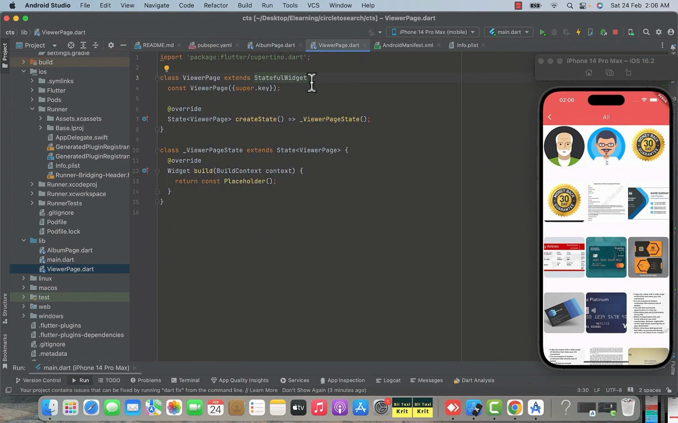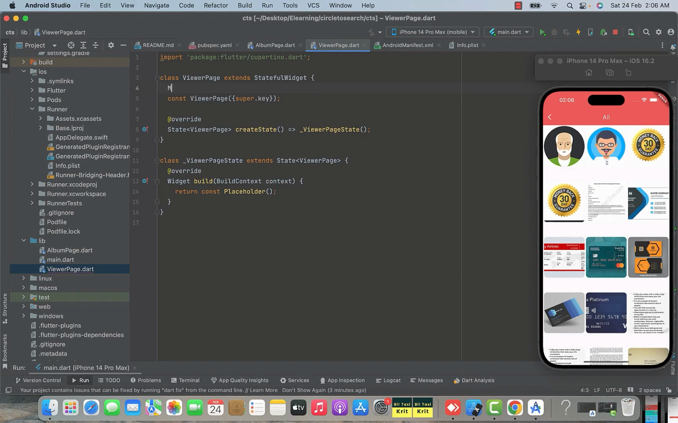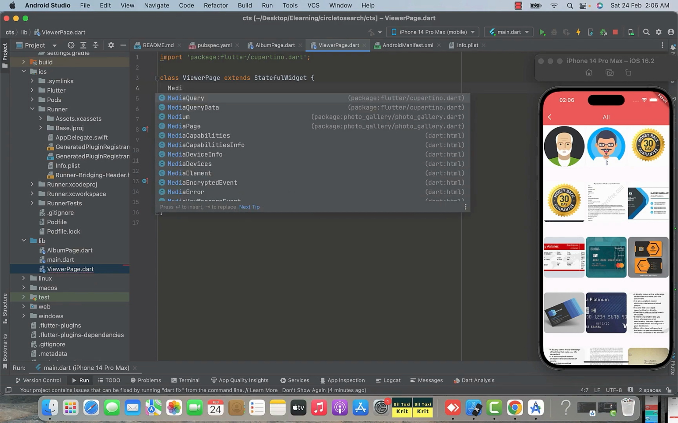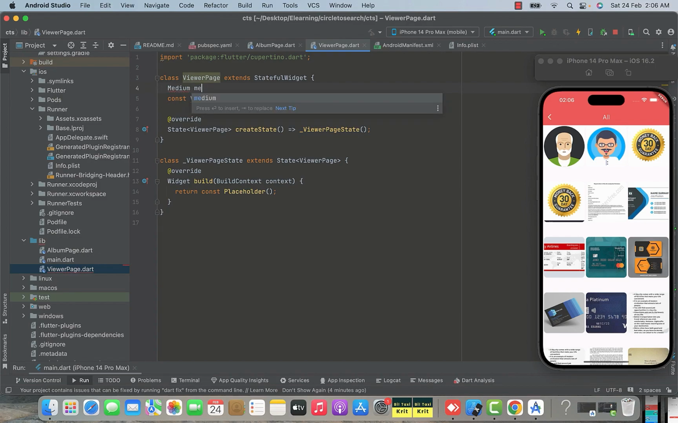And then inside our viewer page, we are going to use that medium object and show that image to the user. So here inside our viewer page, we are going to create an object of type medium and we can simply name it medium. And after that, in the constructor of this viewer page, remove this super dot key and then we are going to take this object as parameter.